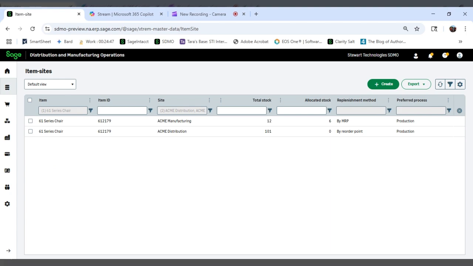And I just want to point out that with SDMO, you are able to manage multiple sites or warehouses at one time. First thing you'll see is for each location, I can see my total stock, my allocation, and my replenishment method. So, first thing I'm going to notice for distribution, I currently have 101 chairs in stock. At manufacturing, I currently have 12, and I've got 6 that are currently allocated.